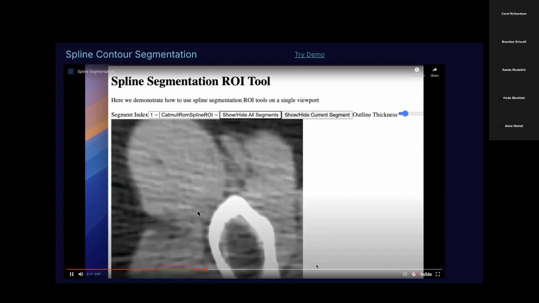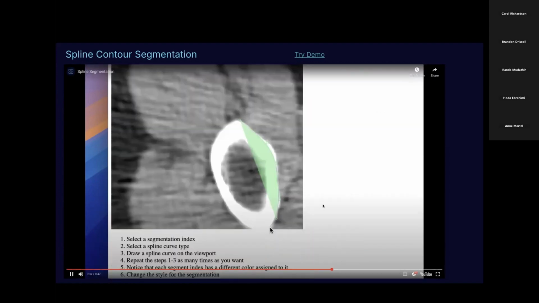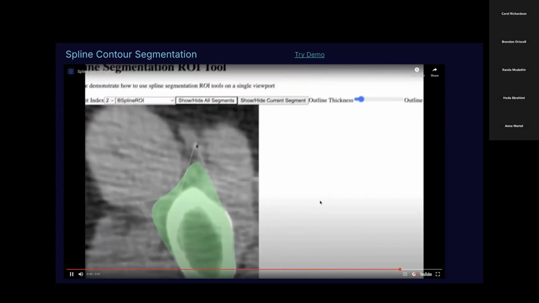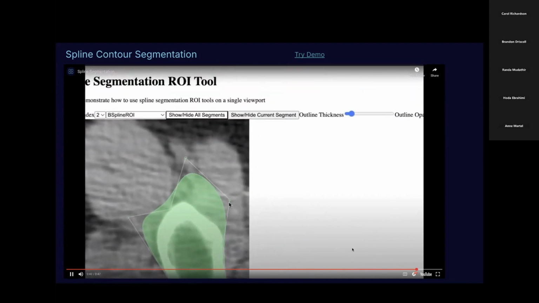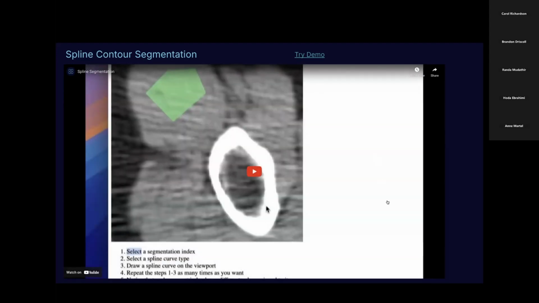We have also implemented the B-spline. So you can put breakpoints, control points for B-spline, and the contour is getting created. You can see it's smoother, as B-splines usually are. Again, the same configuration regarding your border thickness and alpha opacity is there for you to try.